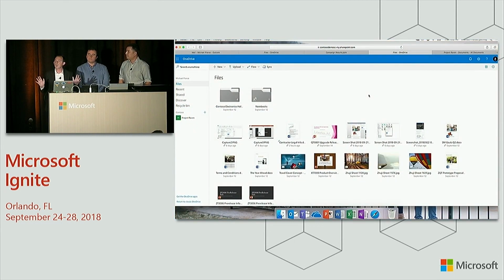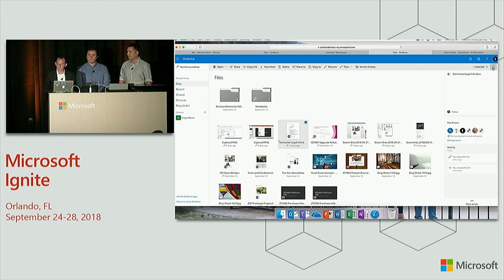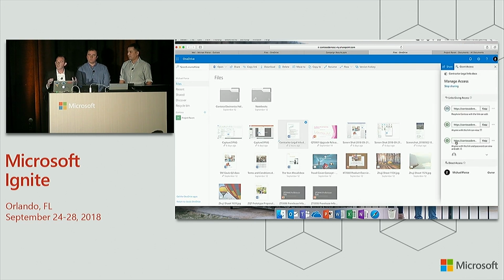Absolutely. So first, let me show you how to get into Manage Access. I'm going to find my legal document that I've been working on with others. I'm going to go ahead and go to the Details experience. And you'll see right here there's an entry point for Manage Access. Clicking on that loads our brand new Manage Access experience that we just built.